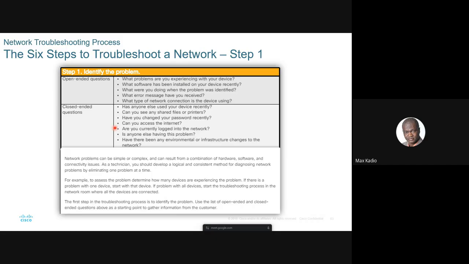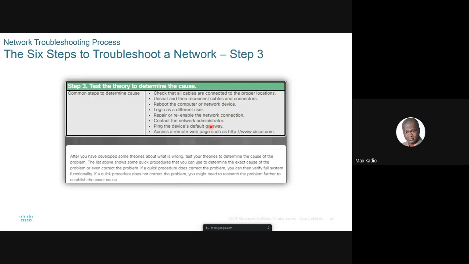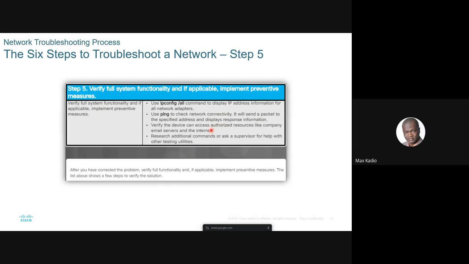Yeah, so this is an example of how to identify the problem. These are some kind of questions you can ask yourself, and from there, all these steps, you can go through them step by step. No need to memorize, just read and have an idea, that's all.